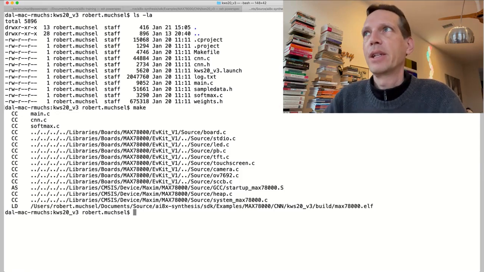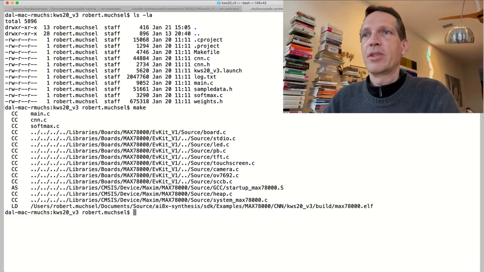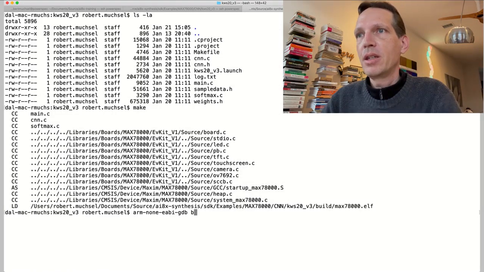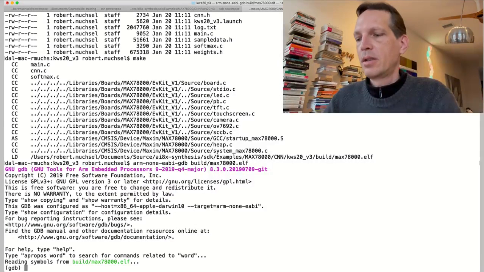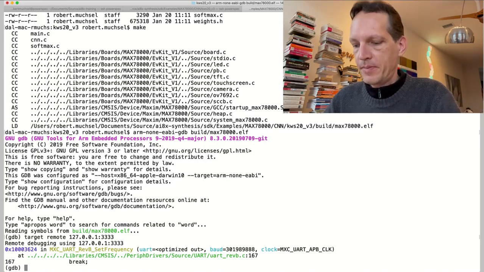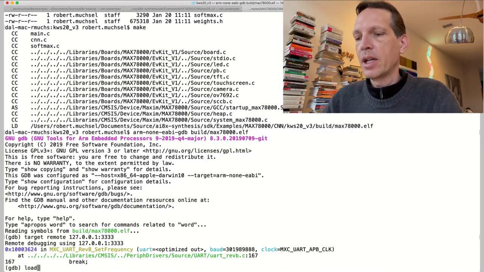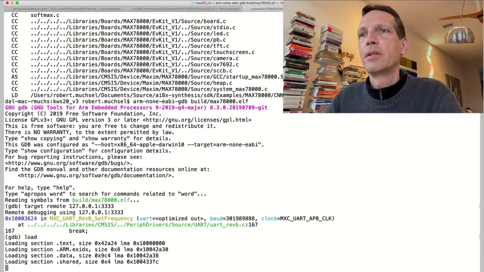build/max78000.elf. I've already got the debugger running. And again, if you use Eclipse, that's a single click. I'm just showing you on the command line, just in case. So arm-none-eabi-gdb build/max78000.elf, target remote 127.0.0.1:3333. So we're connected to the debugger and I can load. And as you can see, it's programmed in Flash now.